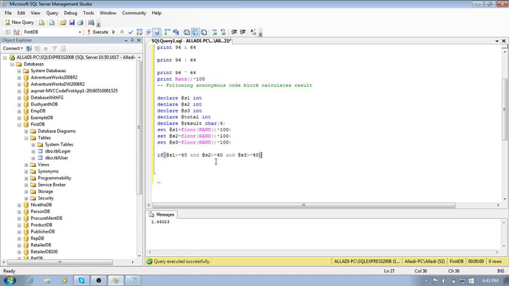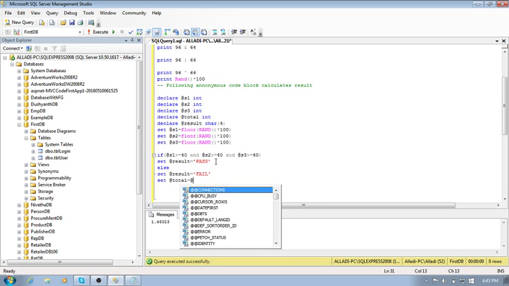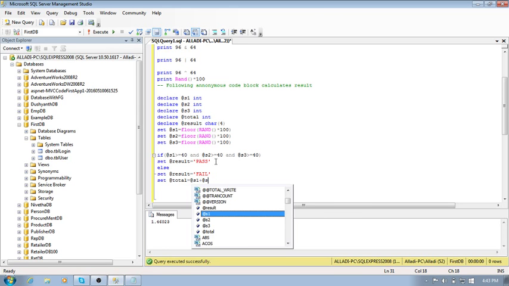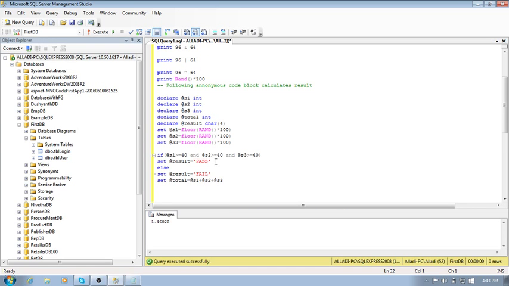So in such cases we should get the result. Here write SET @result equal to 'pass'. Else, what do we do? Else SET @result equal to 'fail'. This is going to be fail, we write in this manner. Similarly now you can calculate total. Here write SET @total equal to @s1 plus @s2 plus @s3. Like this you can calculate.